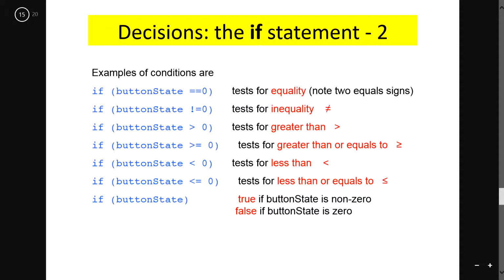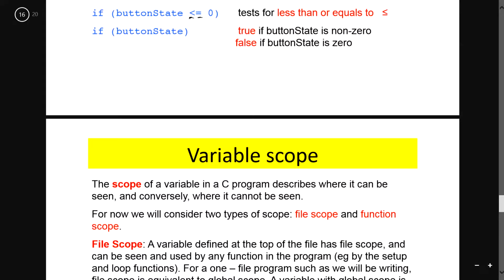And then this thing I think you somewhat know. So you need to know that these are the inequalities. If button state is not 0, it's just an exclamation equals to. If it's larger or equals to, is something like that. If it's smaller than equals to, something like that. So you need to take note of this also.